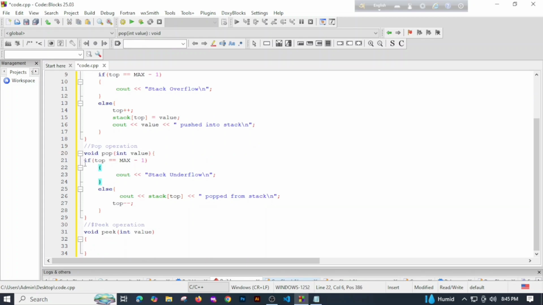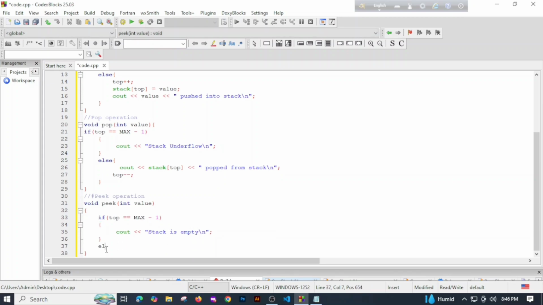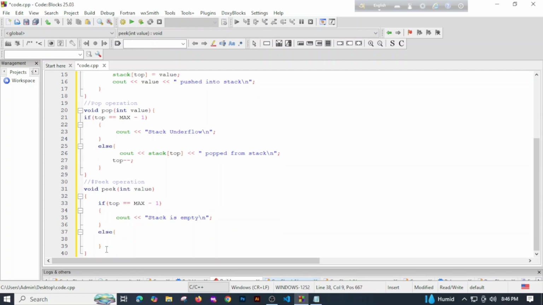Let me just use the conditions here. Yeah, here it is. Let me just edit this. Stack underflow. Now I will change it to stack is empty. Then I will use our output.